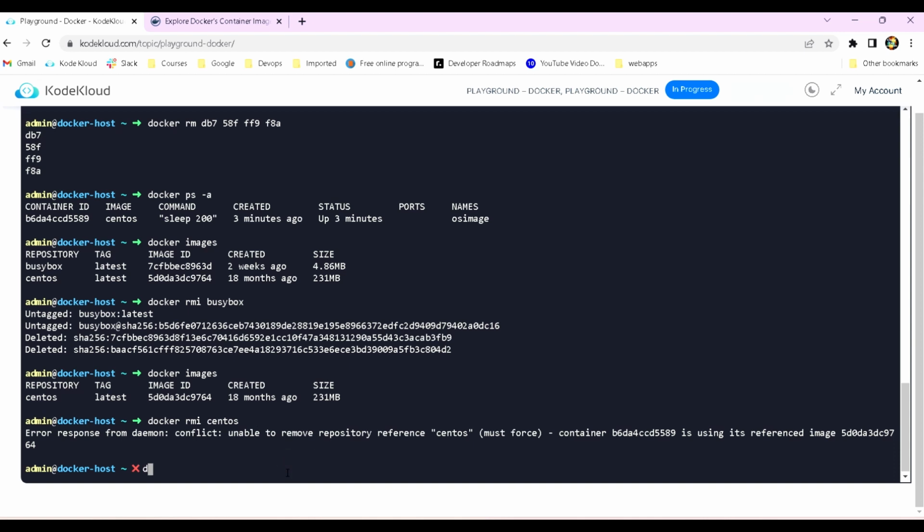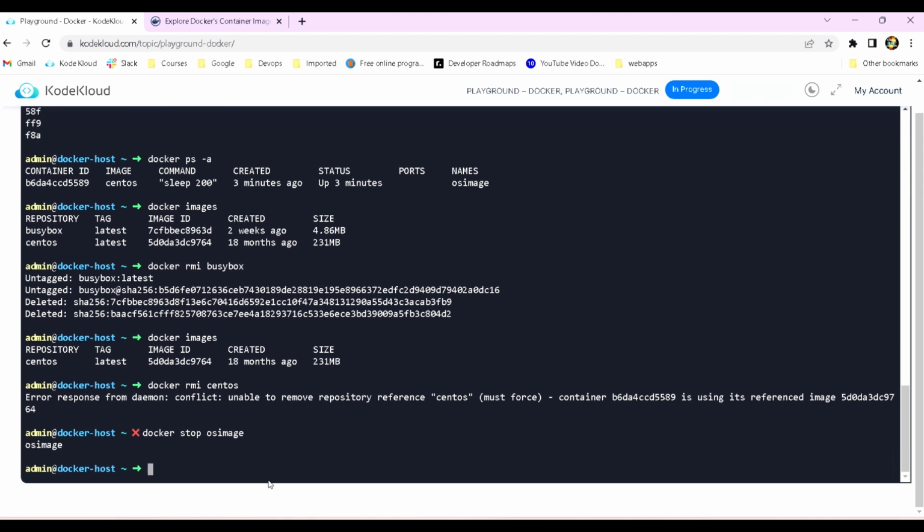So let's delete that one. Docker stop. So first, before that, delete it. Since I know the name, I don't have to always check ps -a. I can just give docker stop os-image. Now it is stopped, and now I can delete this one. So that is the convenience of naming.